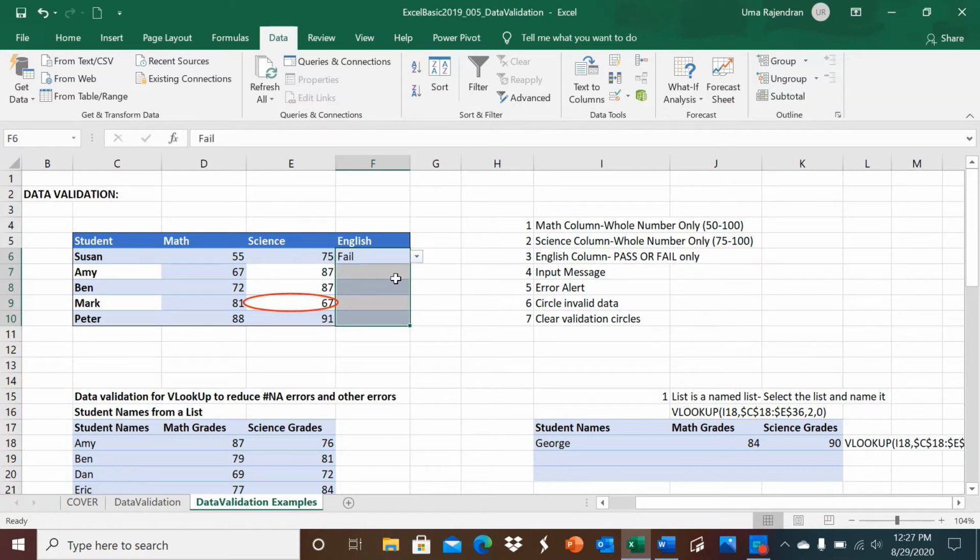So we can just select pass or fail. So the user can pick only from these two values. So if you want to restrict your values to a list, you can always put that list as a data validation, so they cannot enter any other values. We can remove this circle by coming here, clicking on data validation and saying clear validation circles, and it will disappear.